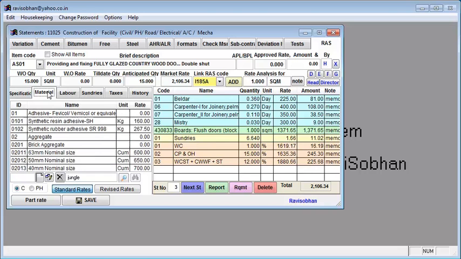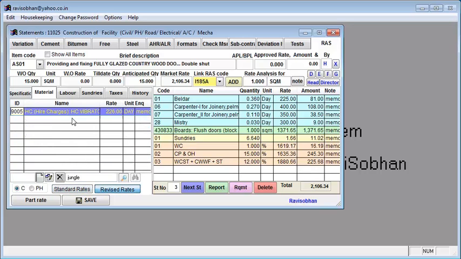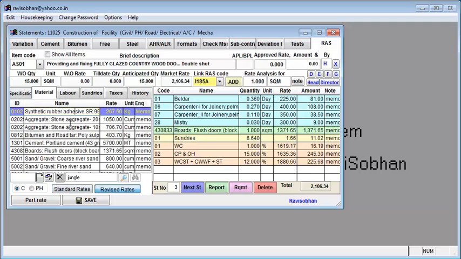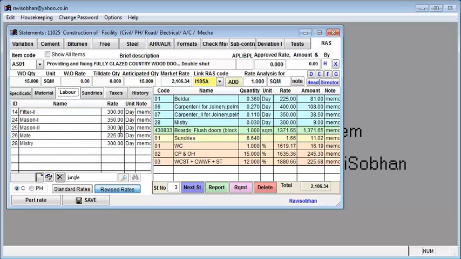Okay, and this is the material tab. Here there are two details. One is standard rate detail and the other one is revised rate detail. Revised rate details are available only after adding the rate analysis for some items. Whenever you add some material or labor, the material will be listed under this tab and labor will be displayed under this tab.